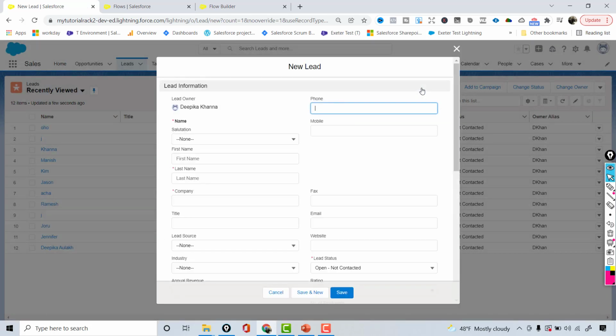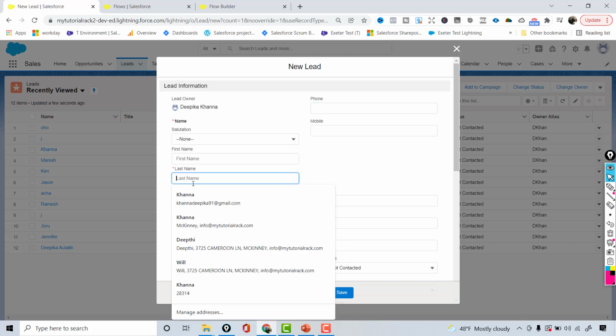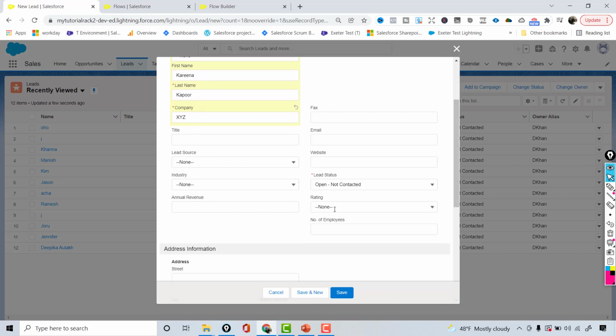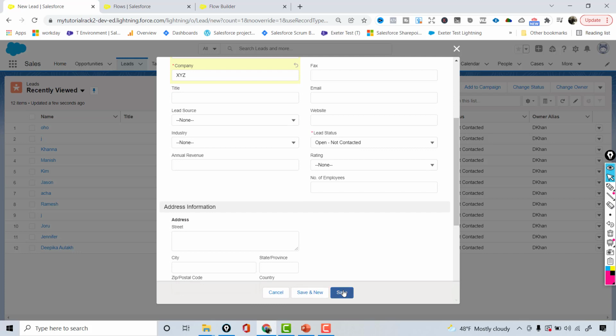I am not providing anything besides the last name and the company. Let's say the first name is Karina and the last name is Kapoor, and the company name I'll call XYZ. But now, since this is a new lead, our flow will get triggered. And in the flow, what we are doing is updating the value of the company to MyTutorialRack. So the flow will override this XYZ, and the lead source is blank, industry is blank, everything is blank, annual revenue is blank, rating is blank. You can see here, I'm just going to go ahead and hit save.